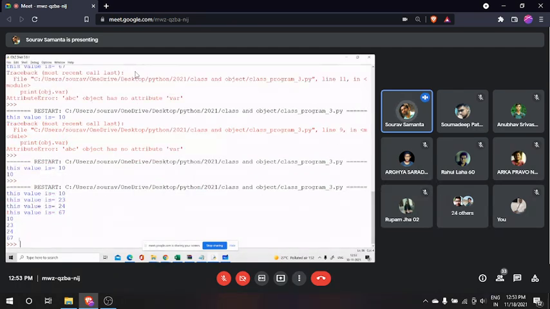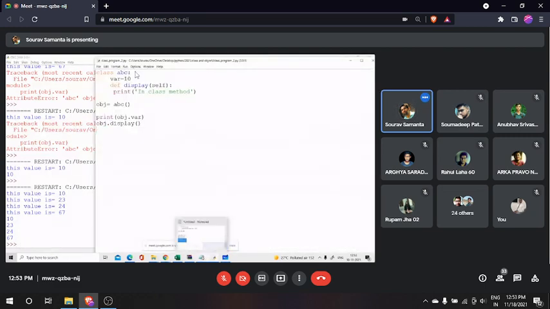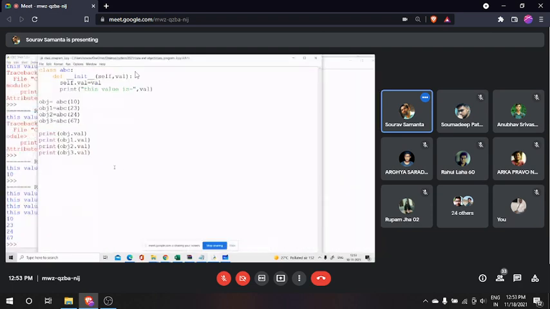10, 23, 24, 67. Why? Because when object obj is created, we have initialized it with the value 10. When obj1 is created, we have initialized it with the value 23. Respectively, it is also applicable for object 2 and object 3. That's why you have got the 4 different values during the initialization.